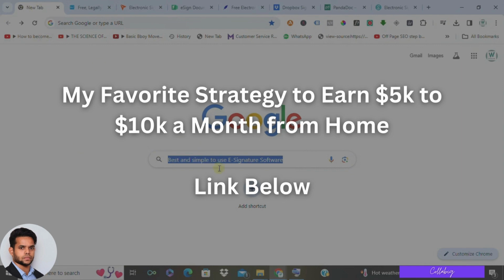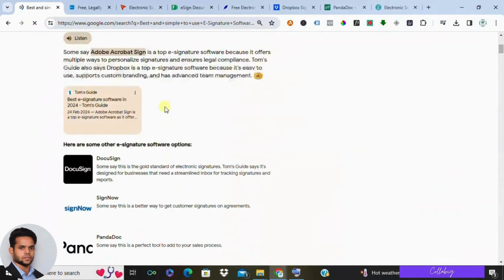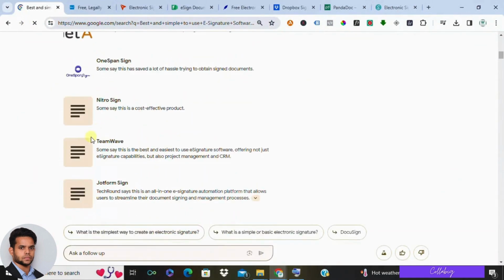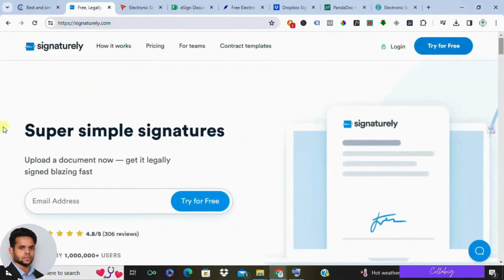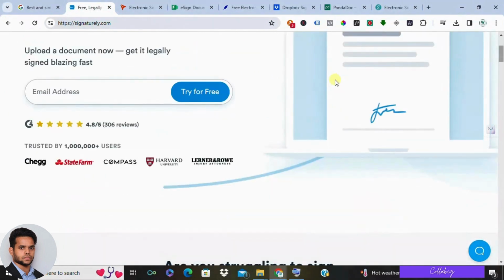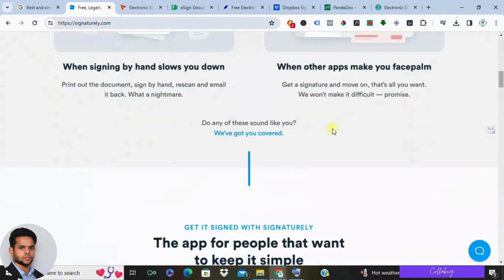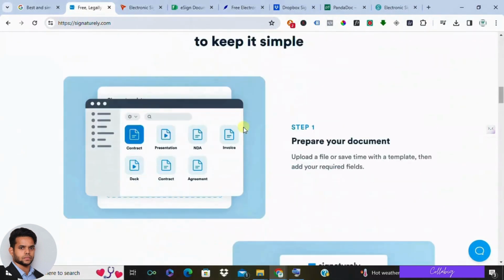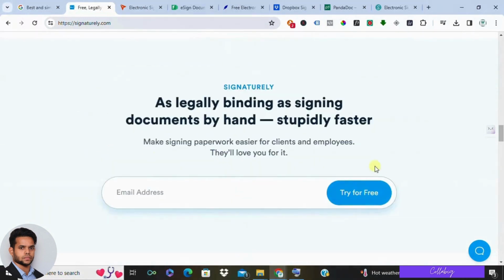Now in this video, we'll be comparing some of the most user-friendly e-signature software on the market. We'll cover what each one is about, its pros and cons, and of course the pricing. First up, we have Signaturely. This is a great option for those who prioritize a clean and intuitive interface. It's easy to upload documents, send them for signing, and track their progress. Signaturely offers a free plan with limited features and paid plans catered to different team sizes.